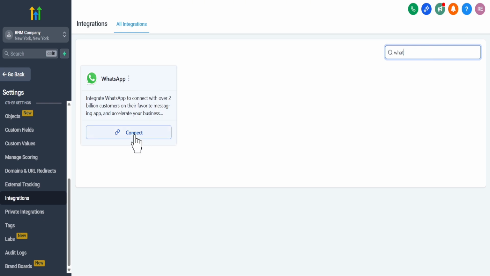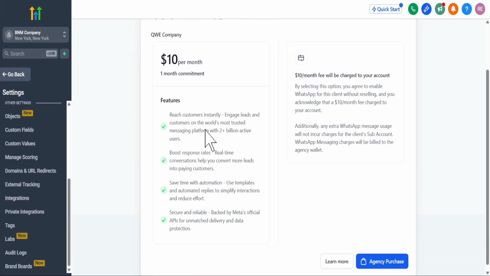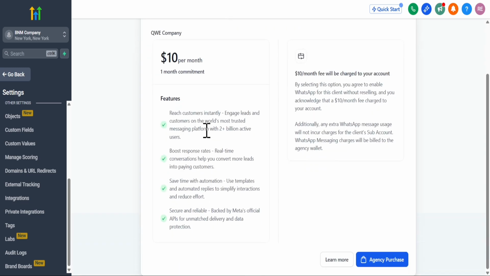If the button is grayed out, make sure you're in the sub-account, not the agency view, and that your user role has the correct permissions. If you haven't purchased the WhatsApp add-on for this account yet, you'll be prompted to complete the purchase before continuing. Review the pricing and billing details, confirm your payment method, and proceed.